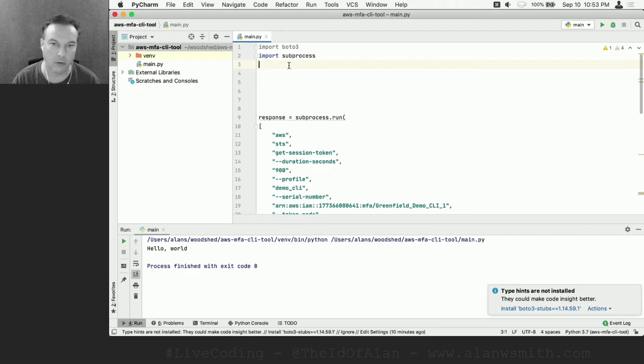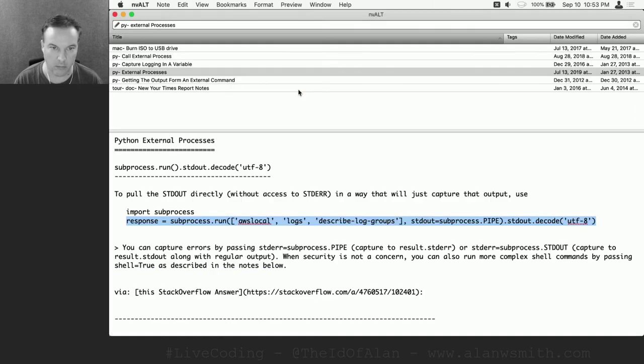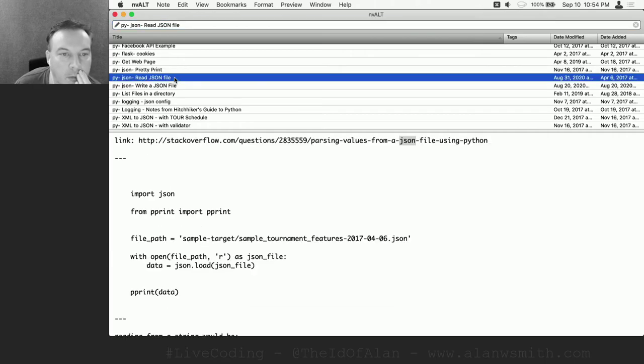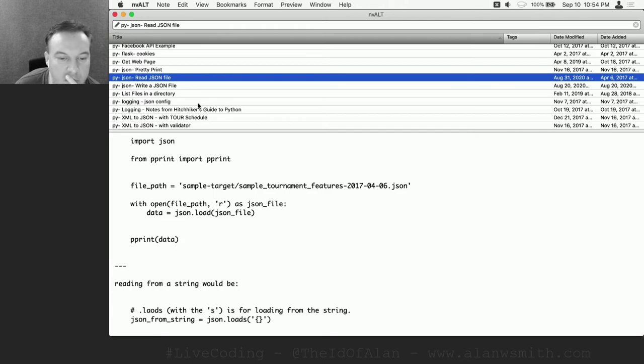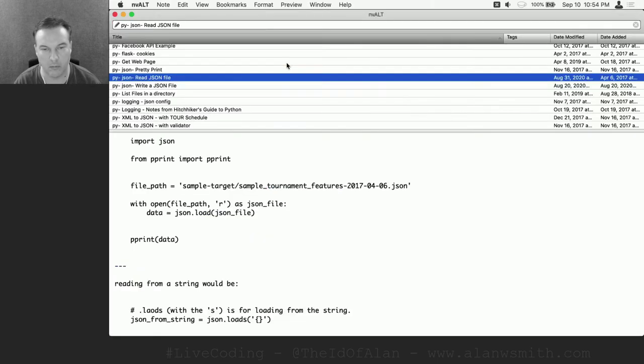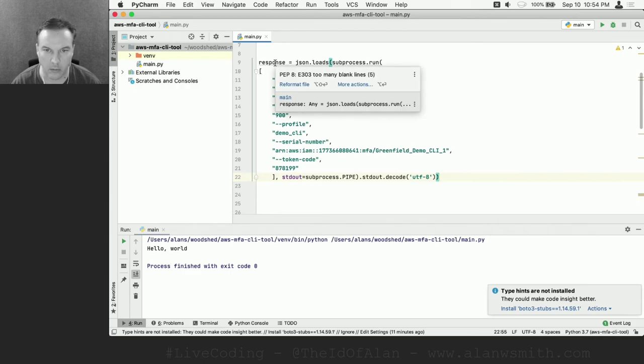So now what we should be able to do is import JSON. I'm just looking at my JSON notes. That's for reading a file. Reading from a string would be loads. So that's going to be in a string, which gets us here. So this should be a JSON object now.